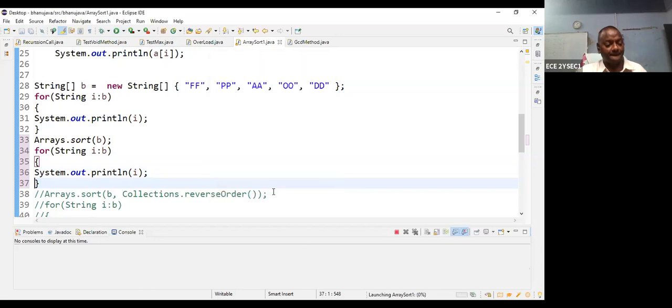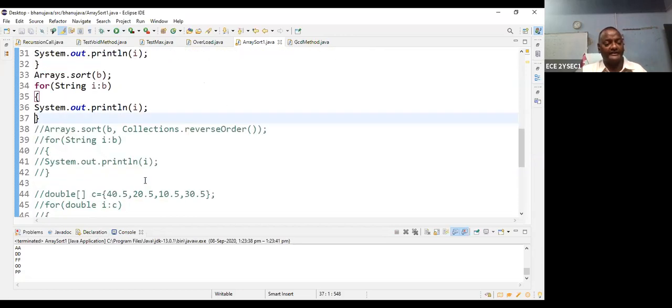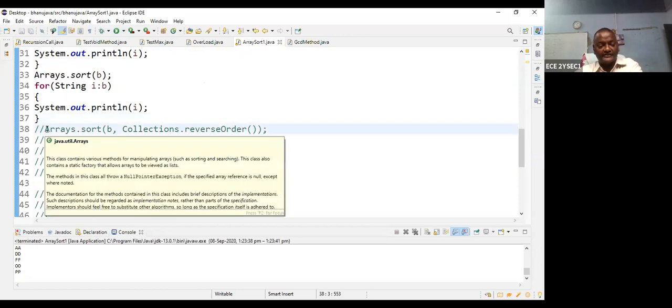Now please see this. From the dictionary point of view, the strings are arranged: AA, next is DD, next is FF, next is OO, and next is PP. Now this is the ascending order of the strings. Now I want to convert it into descending order by using this instruction.